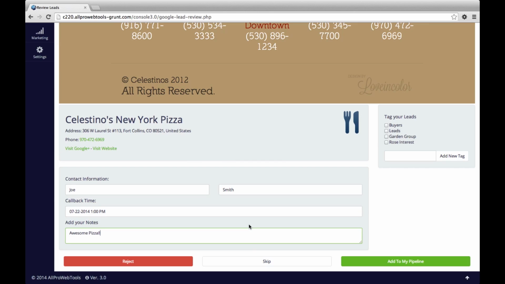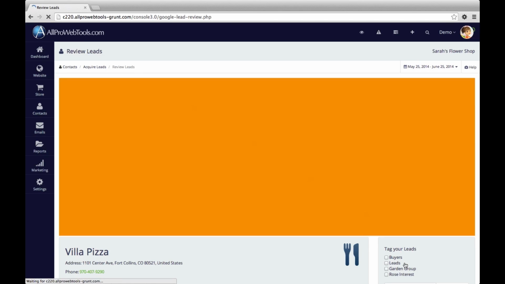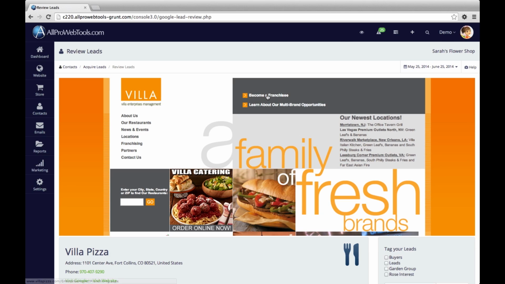We've been testing this system internally with our sales team, and it's been working quite well. So now the green button here, we're going to click that for add to my pipeline. And you can see it takes us right on to the next record. So our salespeople are able to make calls very quickly using the system.